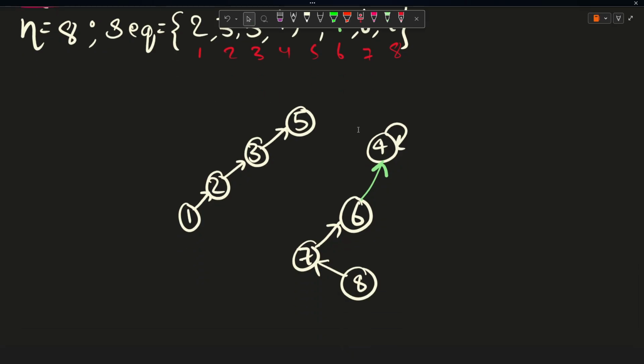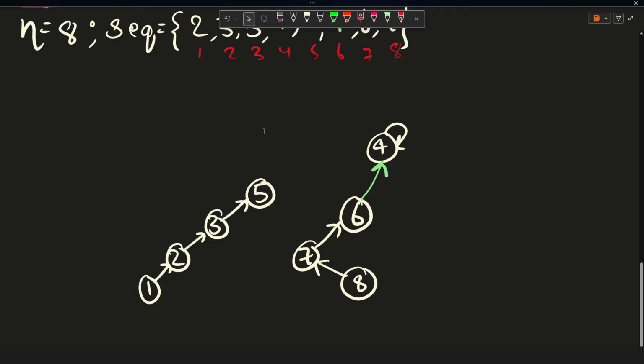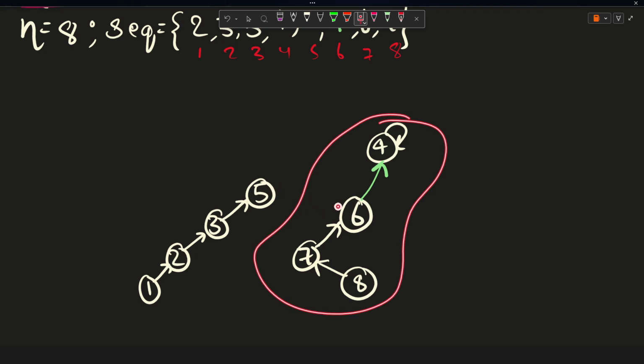So now if I have done this, then it means that I have to direct this 5 somewhere else now. So where will I direct this 5? Let's say if I direct this 5 now to any node of this component, let's say I direct it towards 6 now.